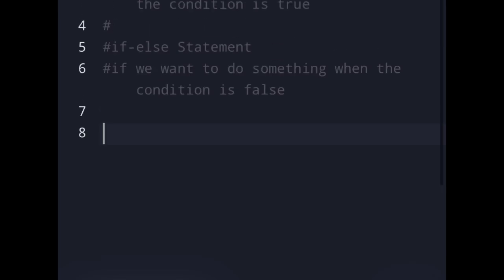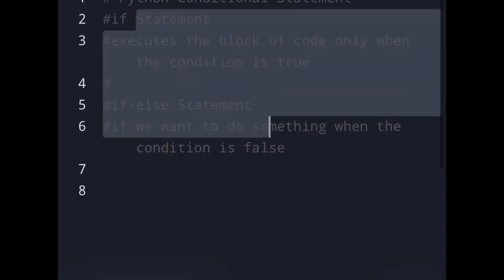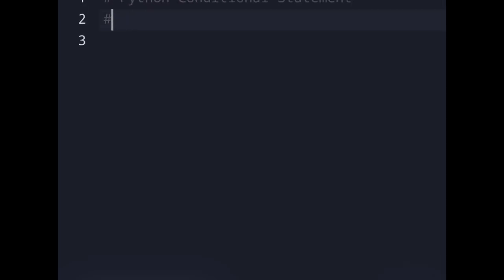Now there is one more condition, that is nested if.